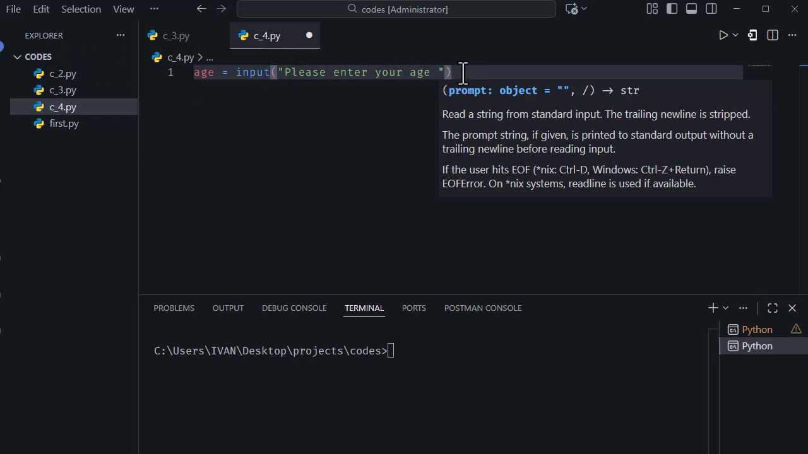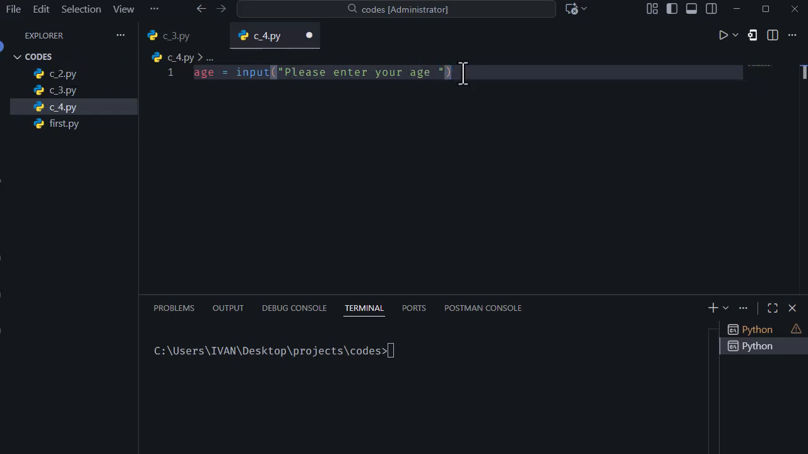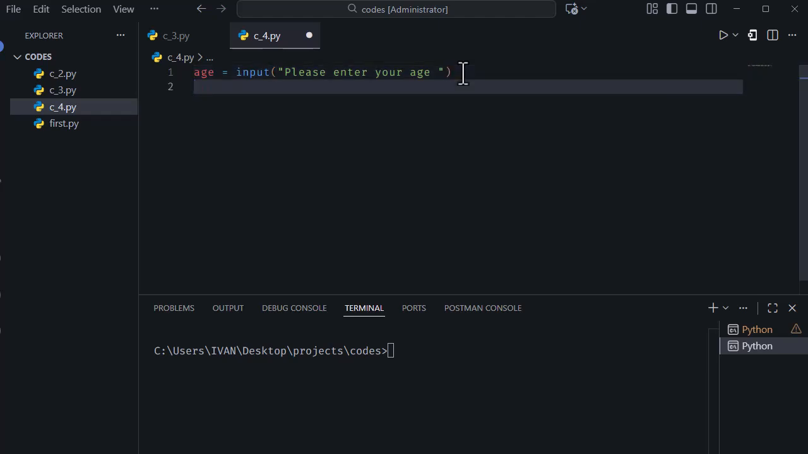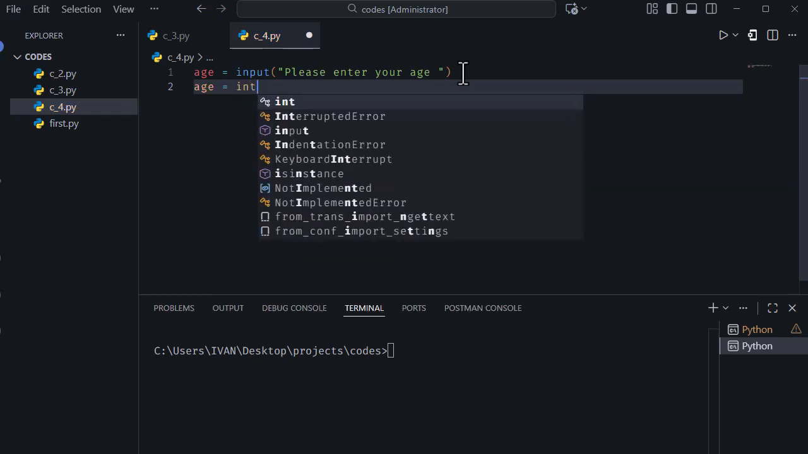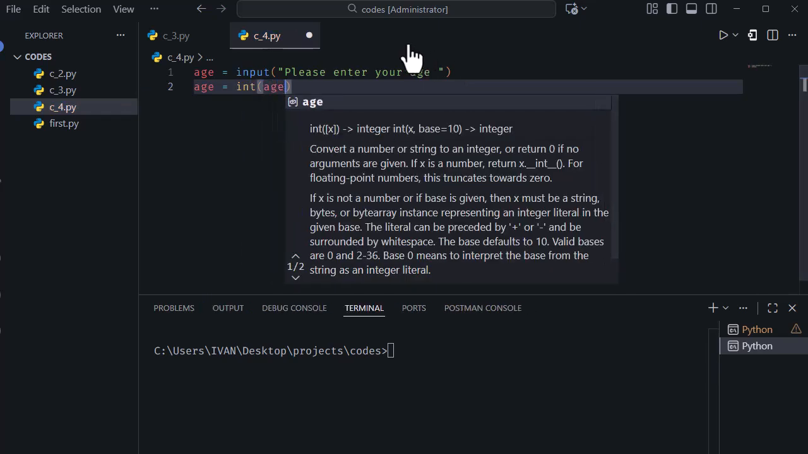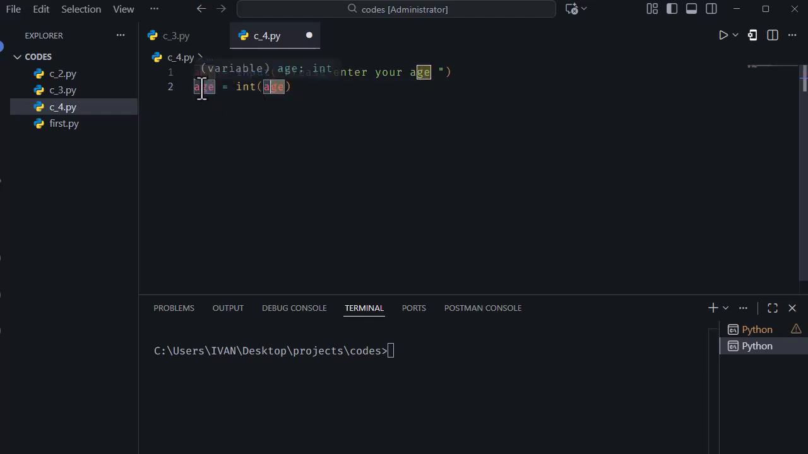Once I do this, don't forget, whenever the user enters any value from the keyboard, it will come as a string. Because we want to perform comparison, we need to convert this age, which for now is a string, to an integer. So I will say age equals, I will use the function int to cast it to integer, age. Once the user supplies their age, it will cast it to integer and I will assign it to this age here. So the user supplies this age, I use the int function to cast it, and I reassign it to age here.